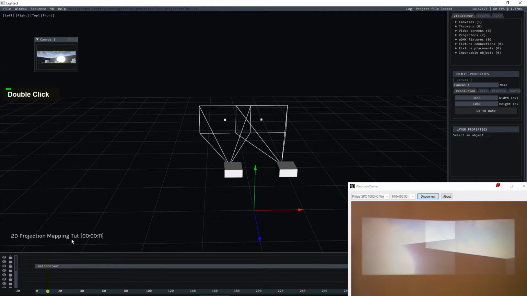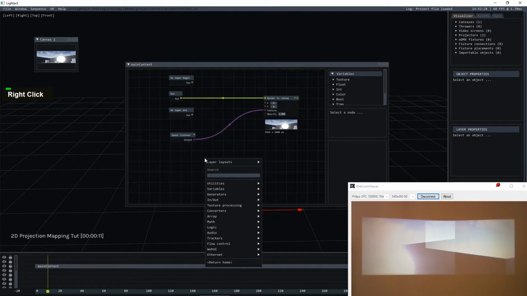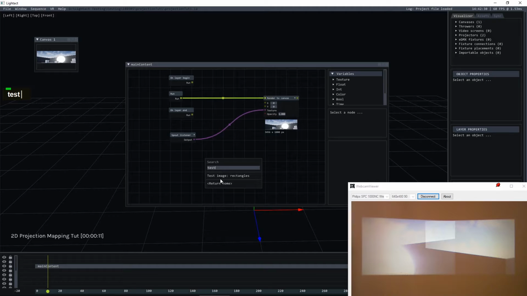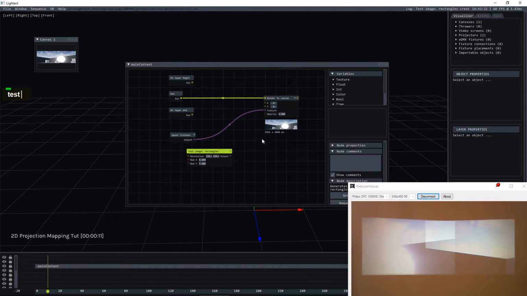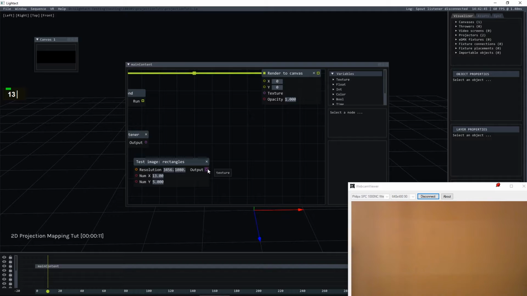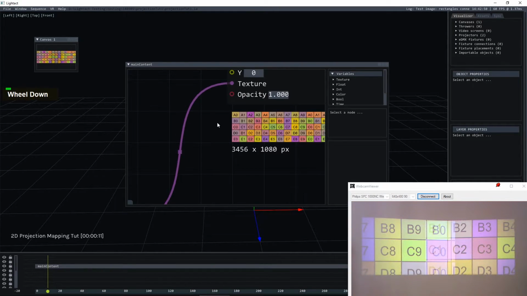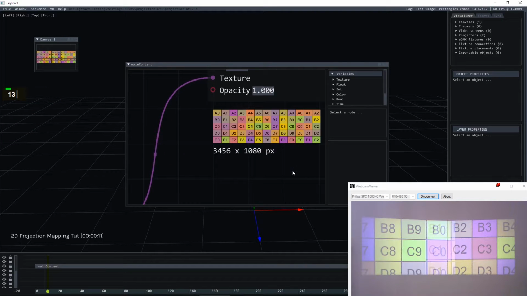Actually, it's much easier to do the projection mapping using one of the test image patterns that we have here. So let's type in the same resolution as what we are using in Unreal, 1080 like this, and I'm going to type in this. So this node produces a testing pattern, which is great if you want to do projection mapping.